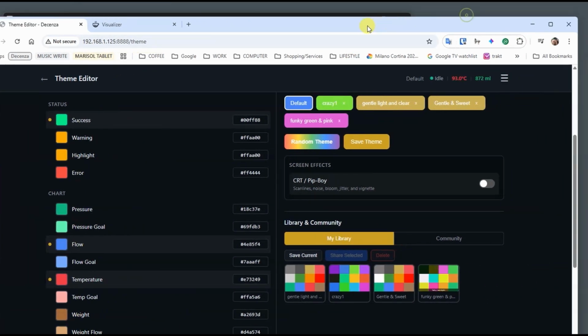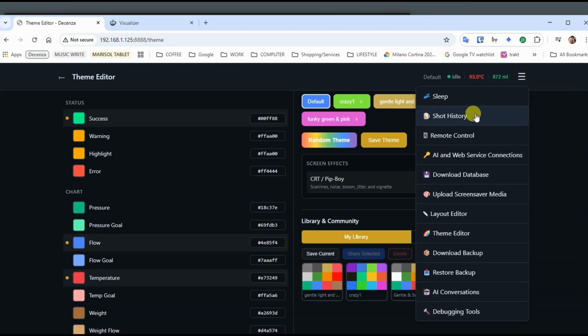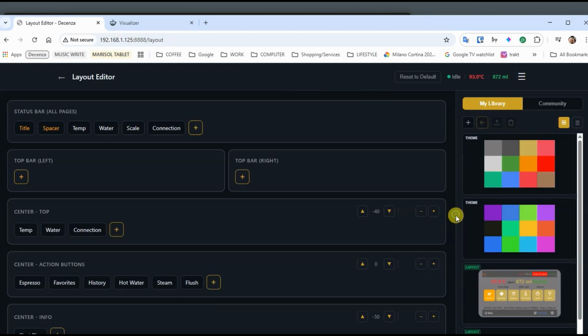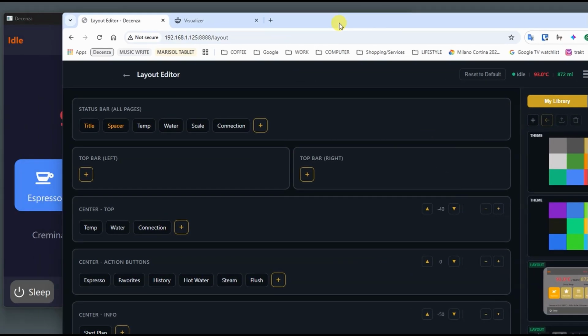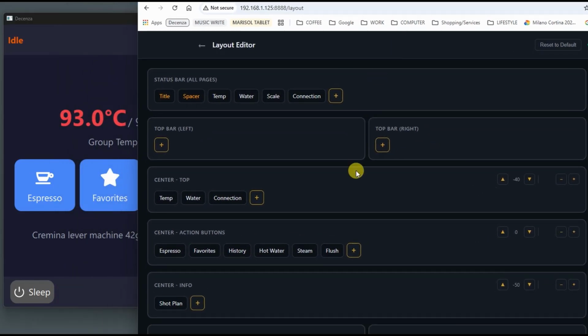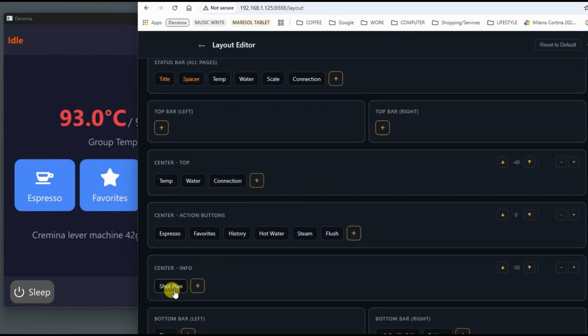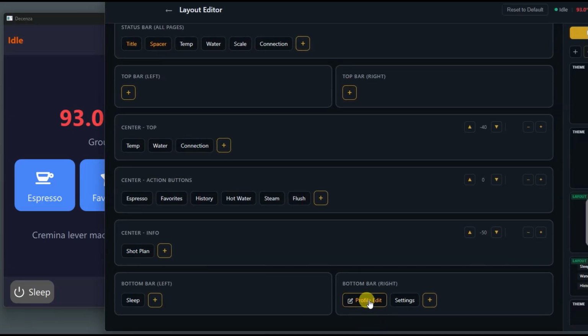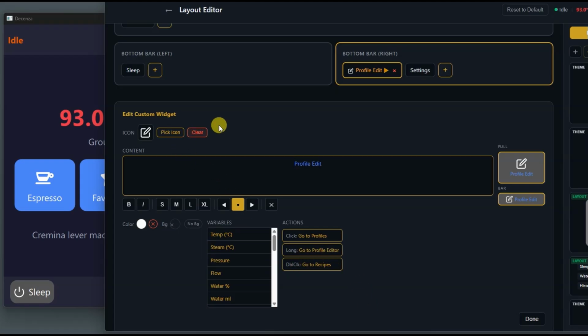And the other thing which is also magnificent is the layout editor, which is easier to use than on the tablet, and has a couple of things at the moment that you can't do on the tablet. For example, create that button that I told you about, not the shot plan, it was this one here, this profile edit. Now you can see I've got this button here on the screen here. Let me just show it to you.